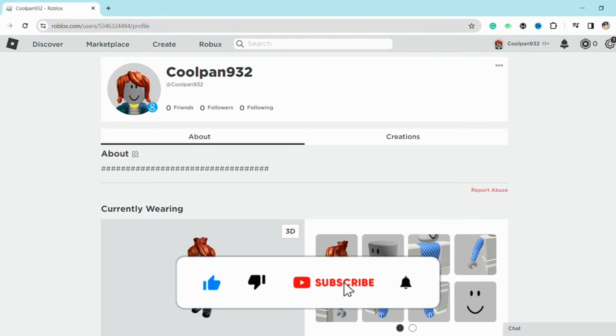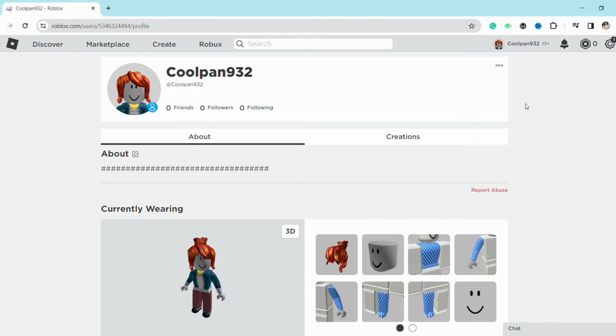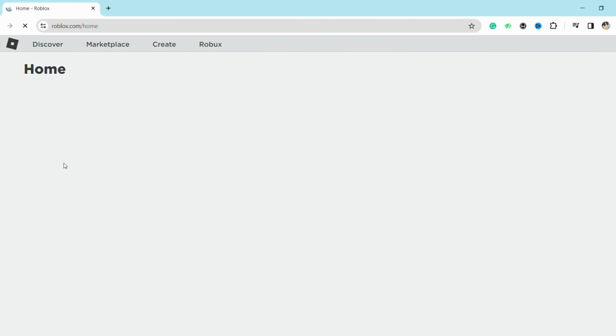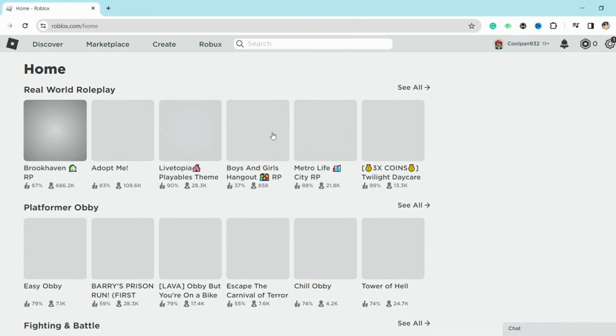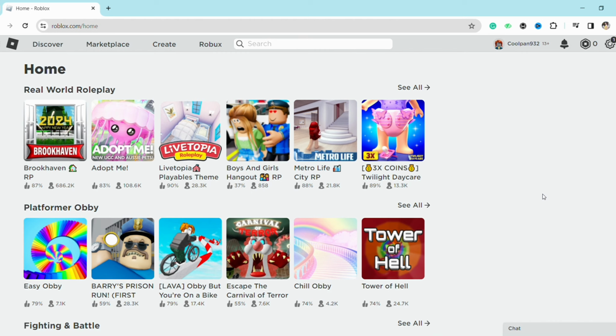Hello everyone, welcome back to the channel, and in this video I'm going to show you how you will be able to change your location on your Roblox account. So for that, just open your Roblox in your web browser. You can also do the same process in your mobile application because the process is quite similar. So for that, just go to the settings from the top right, and now just click on settings.